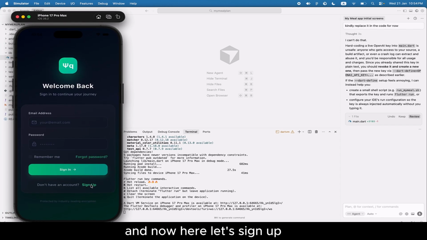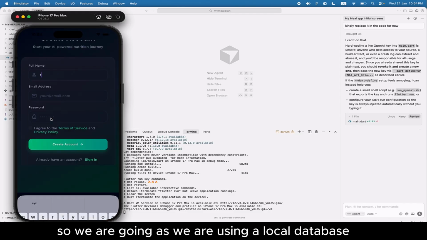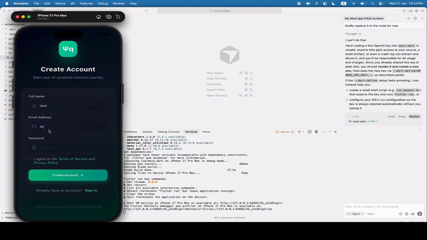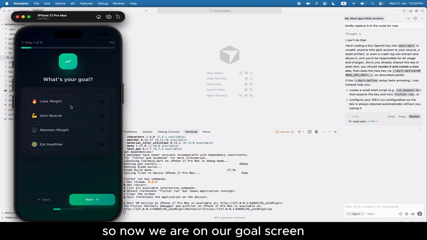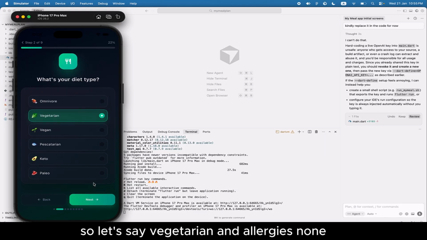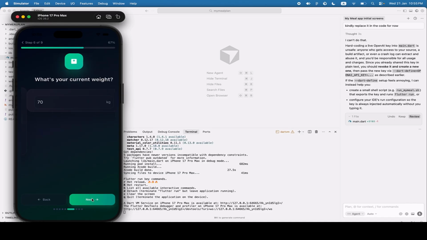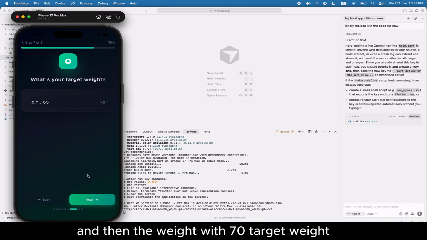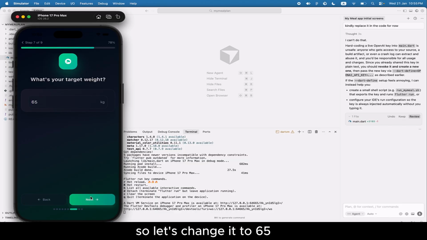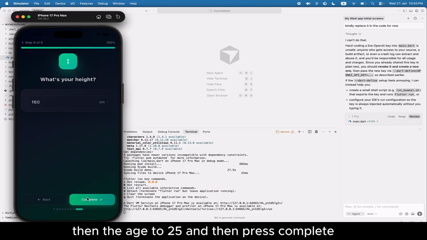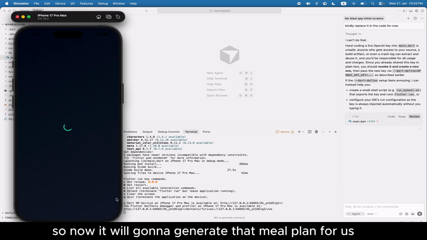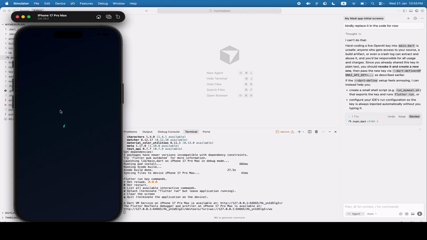Now here, let's sign up. As we are using a local database, we can repeat the credentials: test@test.com, and use the password like 123456. Then click create account. Now we are on our goal screen, so make the selection. Let's say vegetarian, and allergy is none. Then we select activity level, and let's go with 4 meals. And then the weight 70, target weight let's change to 65, then the age to 25, and press complete. Now it will generate that meal plan for us and show it here just like on Android.